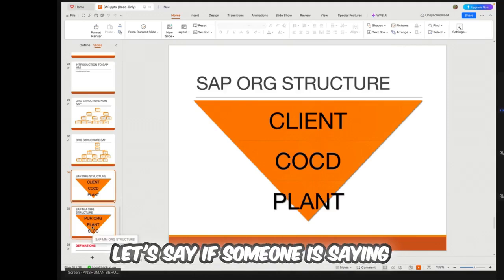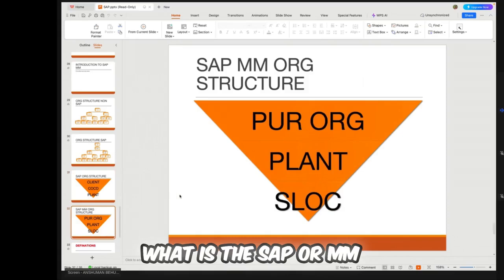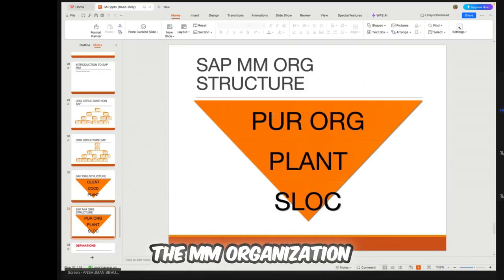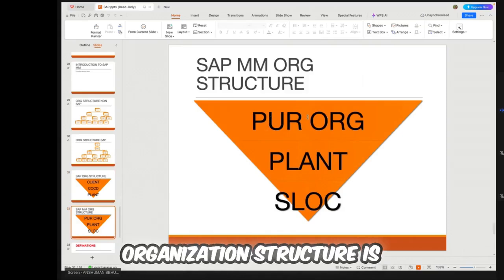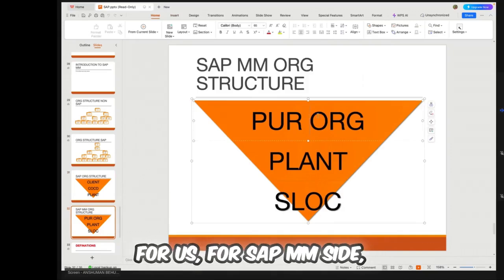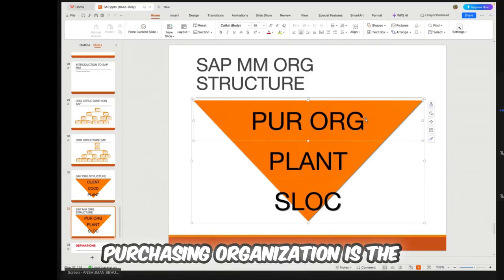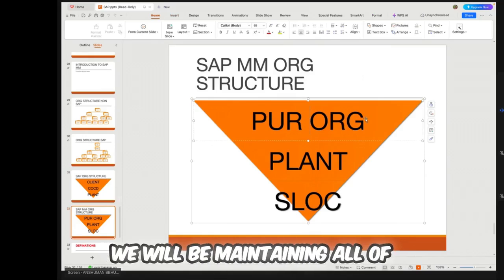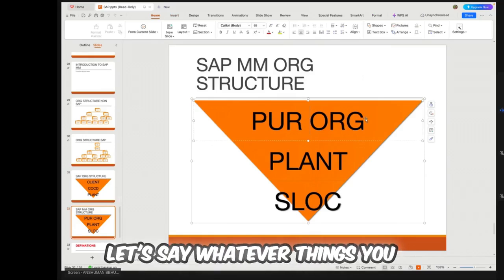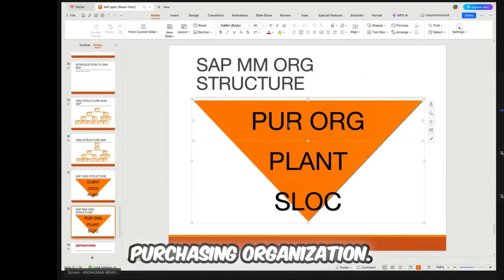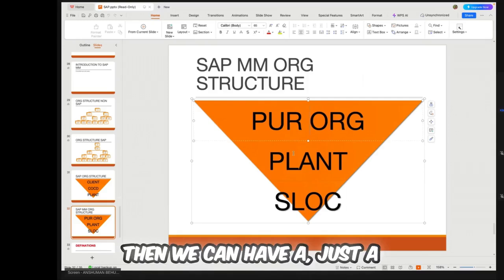Let's say someone asks you what the SAP MM organization structure is. Here the top organization structure is the purchasing organization. For SAP MM, the purchasing organization is the top organization structure where we will be maintaining most of the data that you create, with respect to the purchasing organization.